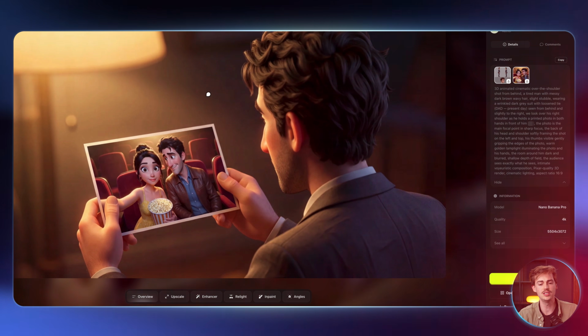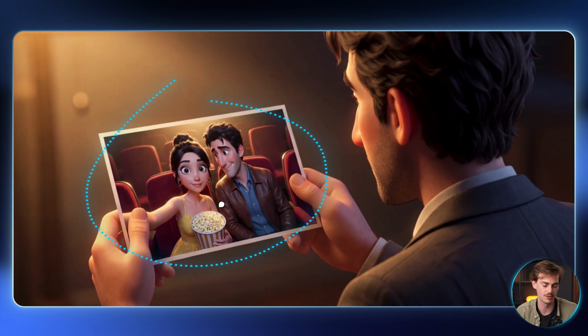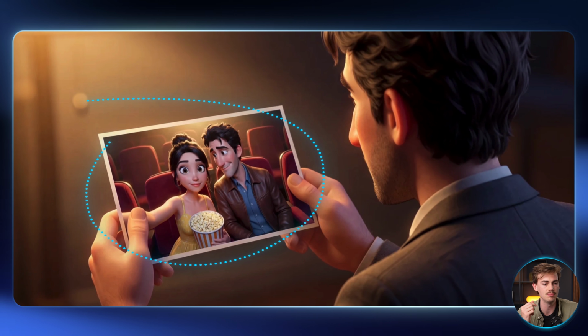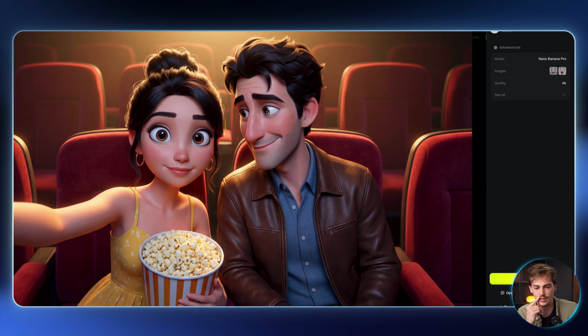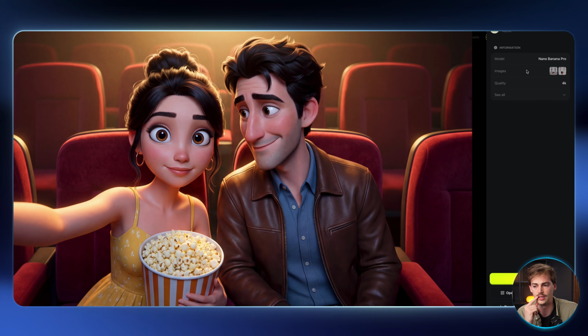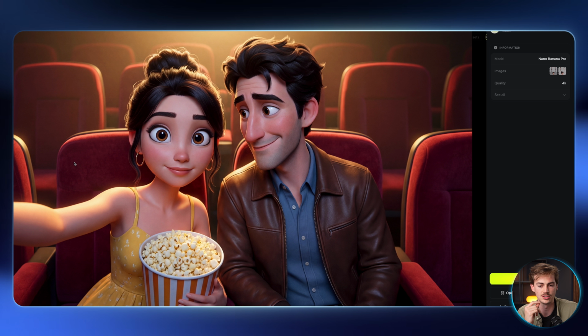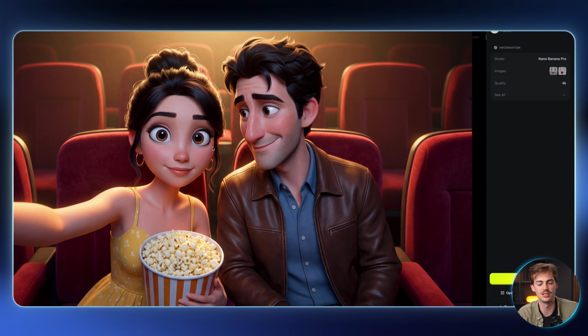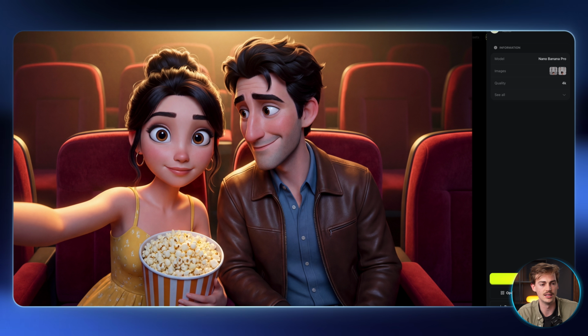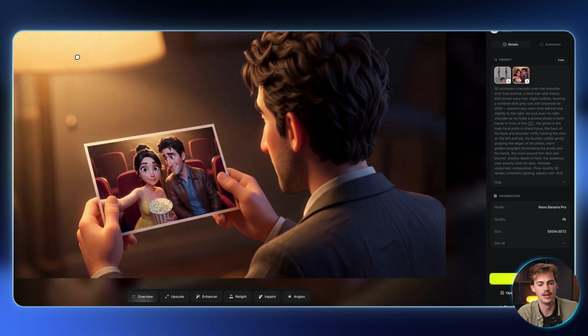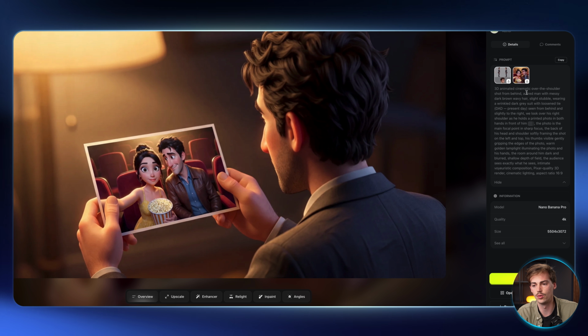I want to show you one more image that I made, which I think is important for you to understand how I made this. So this image where he's looking at this photo of them is actually made by first making this. So this is the first image that I made. This is them taking a selfie, and that's just using both of their character sheets with a prompt of them sitting in a cinema with a bucket of popcorn watching a movie while he looks at her. Then I downloaded this, and then I put this inside of the prompt box.